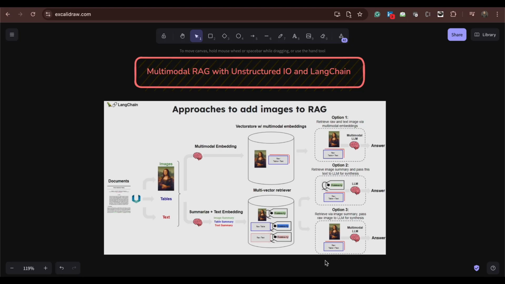My name is Himanshu Singh and today we are going to continue on the series called Multi-Modal RAG. Right, so in this particular video we are going to talk about multi-modal RAG with Unstructured IO and LangChain.